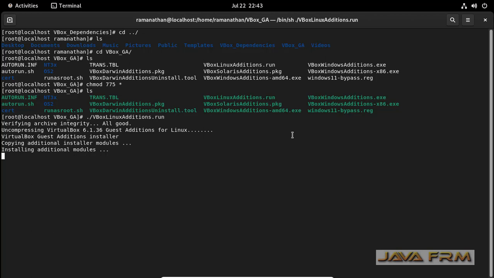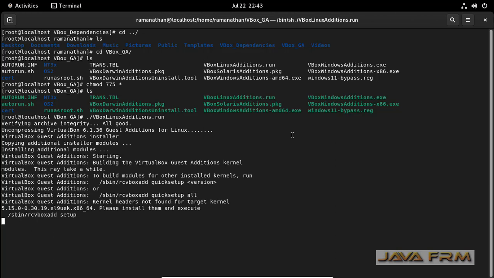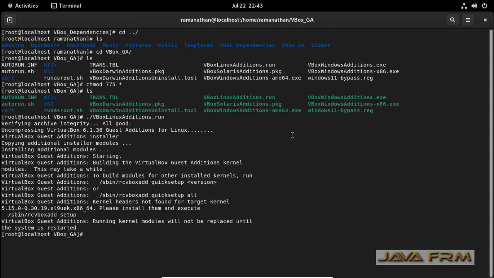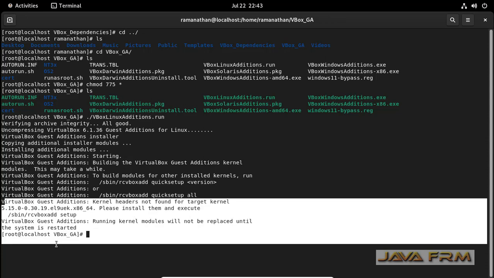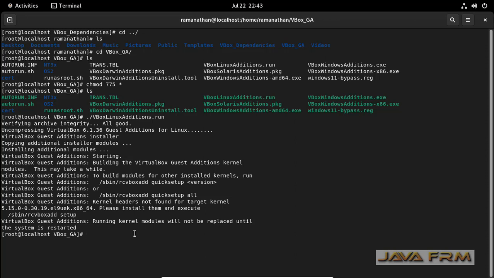A very important note here. Oracle Linux uses two kernels. One kernel is the Unbreakable Enterprise Kernel, which is used by Oracle. Another kernel is adapted from Red Hat Linux, which is 5.14. So you can see the message about kernel modules, kernel address not found. You can ignore this message. This is for the Oracle kernel, I mean the unbreakable kernel, which is a different one. You can ignore this message. So VirtualBox Guest Additions is installed successfully.